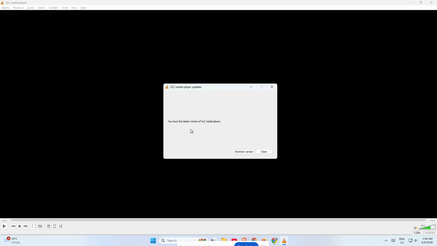VLC will now contact the update server and compare your installed version with the latest available version. If VLC is already up to date, you'll see a message letting you know that you're using the newest version. If an update is available, VLC will guide you through the next steps so you can download and install it. At that point, just follow the on-screen instructions carefully. It may ask you to close the program, confirm the download, or restart VLC after the update is finished.